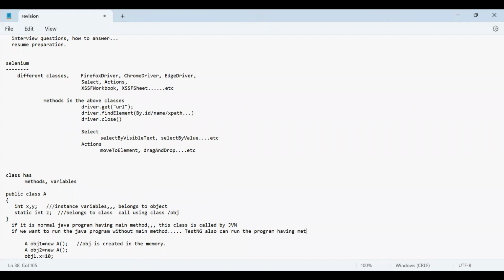Having methods with the Test annotation. Now, if you want to run a Java program and it has a main method, then the JVM is going to call it, right? When we are using the TestNG concept, did we use any main method? No, we avoided the main method, because the JVM is not going to call. TestNG is going to call the methods.